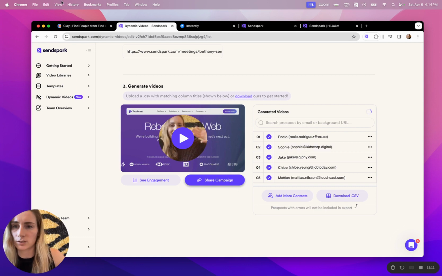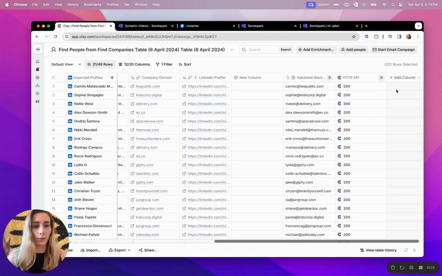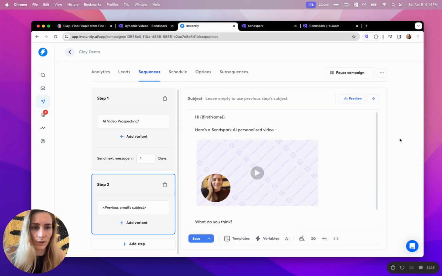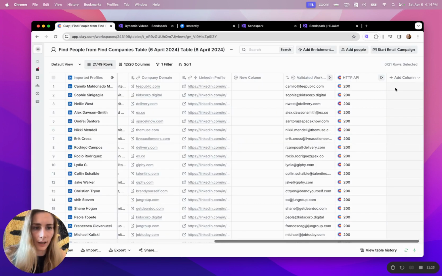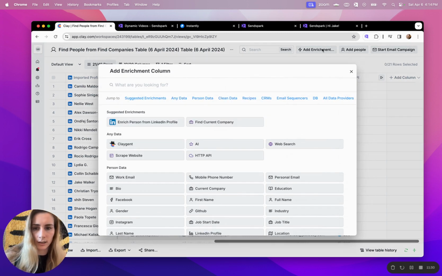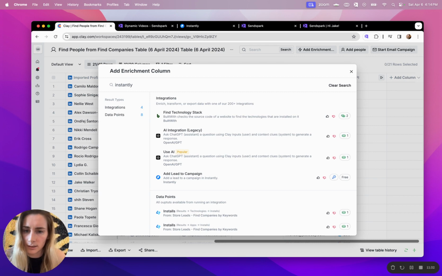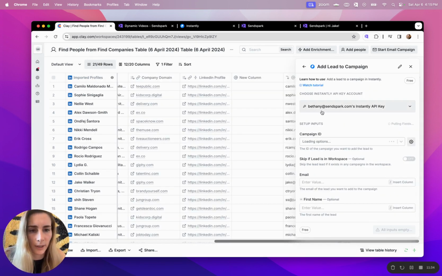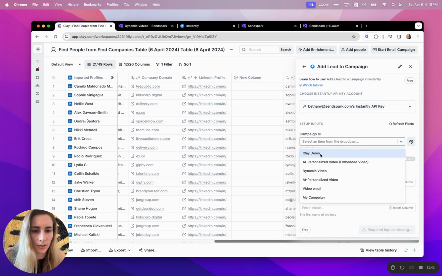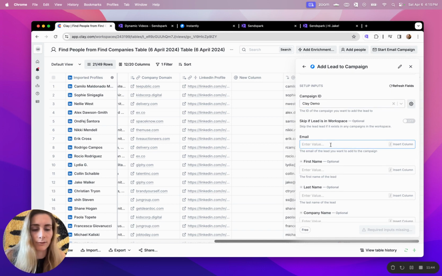The last thing we have to do is just go back into Clay and make sure that we're adding these contacts into that Instantly sequence now that it's all set and ready to go. And I should make sure I save that so we have the right snippet in here. So back in Clay, we will add a column. And from here, we can just search for Instantly, add lead to campaign. And then what we want to do is make sure it's the right email, make sure it's the right campaign, and then send whatever information you want.